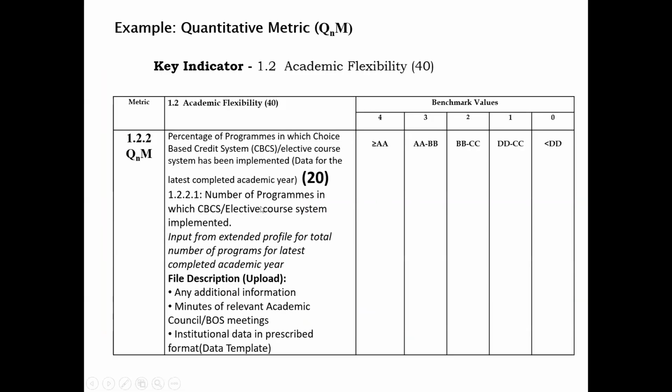In the same way, QNM is quantitative metrics. You have to give a value, you have to give details, and this is a description of what you have to upload: minutes of relevant academic BOS meetings, institutional data in the prescribed manner. This is the weightage. This is what we call metrics. This is the sub-metric, meaning a sub-question here. The key indicator name is 1.2 Academic Flexibility, and this is a part of the first criterion.